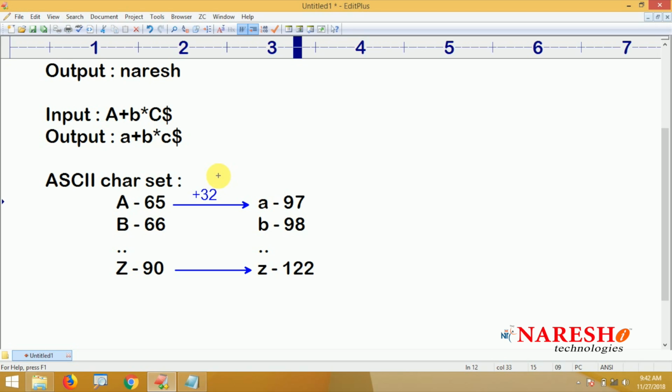Iterate over the string, and collect the character, character by character. After collecting that character, just check whether it is within the range of capital A to capital Z. If it is within the range, just add 32 to the ASCII value and store it in the same location. Remember one more thing: string is an immutable object. So after replacing, we should collect into that same string object.